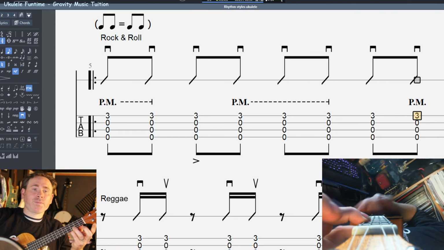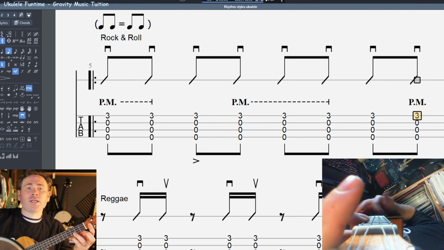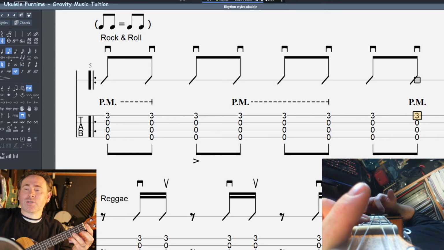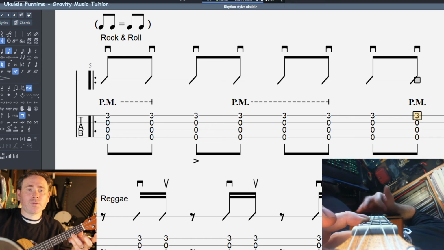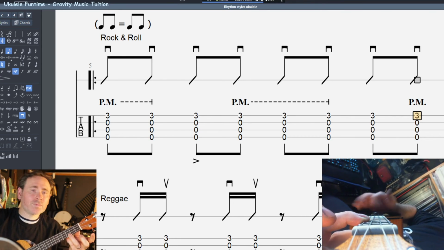So I'm playing, and then lifting the hand up just on the 2nd and 4th beat. 1 and 2 and 3 and 4 and, 1 and 2 and 3 and 4 and.